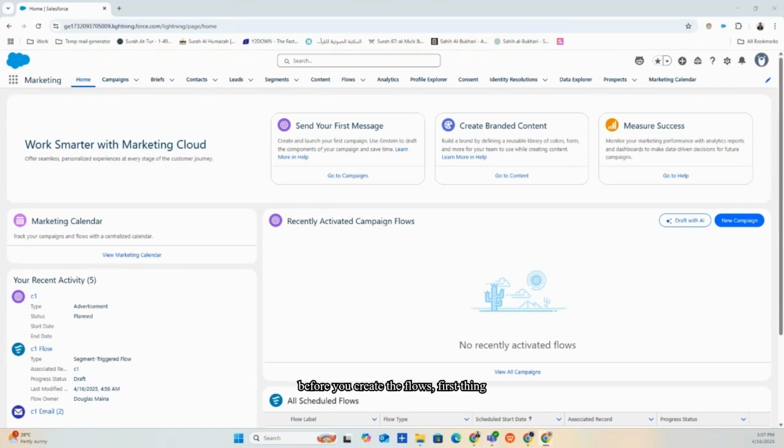Before you create the flows, the first thing we have to get is the segments. In Marketing Cloud Account Engagement, we have to use data extensions to perform these kinds of campaigns inside the journeys. But here in Marketing Cloud Growth, we're going to create segments first, and then after creating the segments, we create the campaign. Then after creating the campaign, we create the flow. That is the sequence we're going to follow today. Let's go ahead, jump in and see.